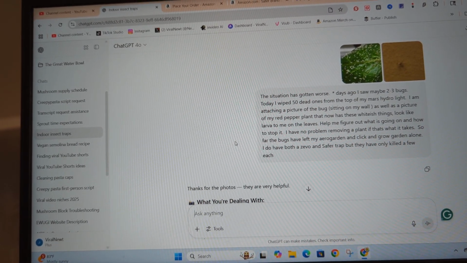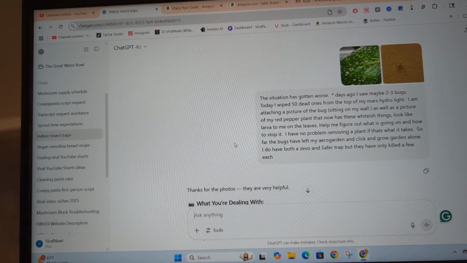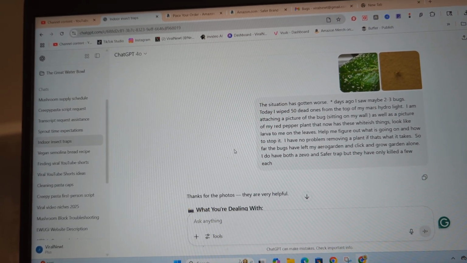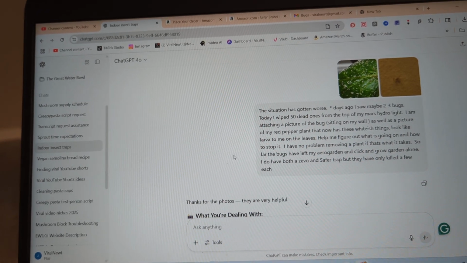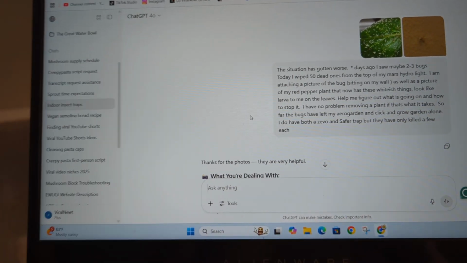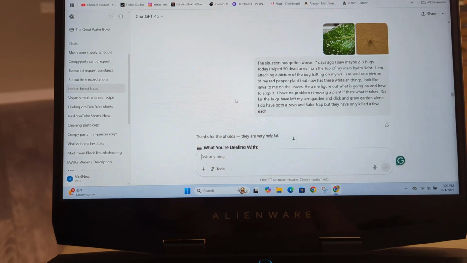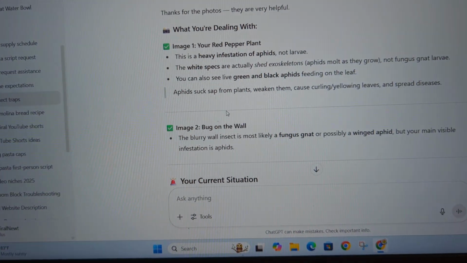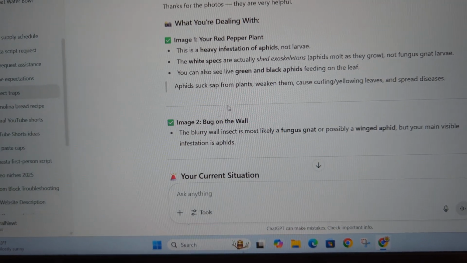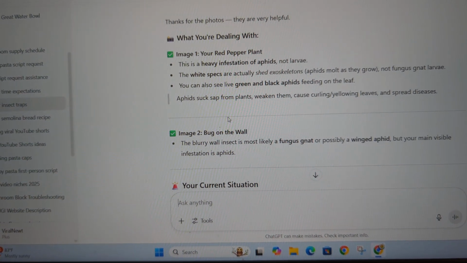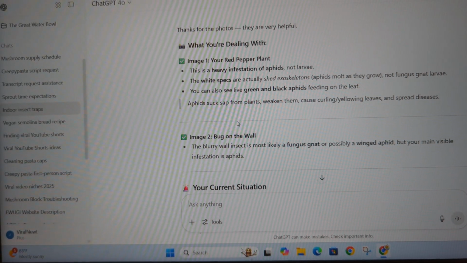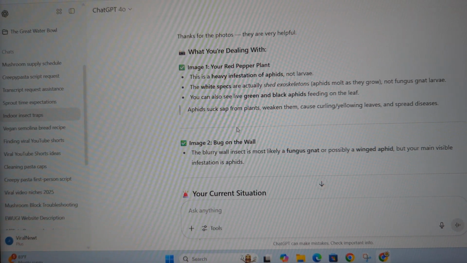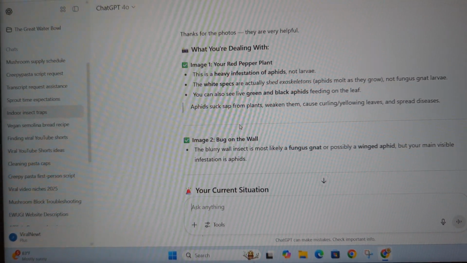So far, the bugs have left my AeroGarden and Click and Grow gardens alone. I do have both a Zevo and Safer trap, but they've only killed a couple of them each. Those are those plug-in lights that have the neon blue. They barely killed anything. So it came back and said, thanks for the photos, very helpful. You see right here, it says my red pepper plant has a heavy infestation of aphids, not larvae. The white specks are actually shed exoskeletons because they molt as they grow, not fungus gnats. You can also see live green and black aphids feeding on the leaves.